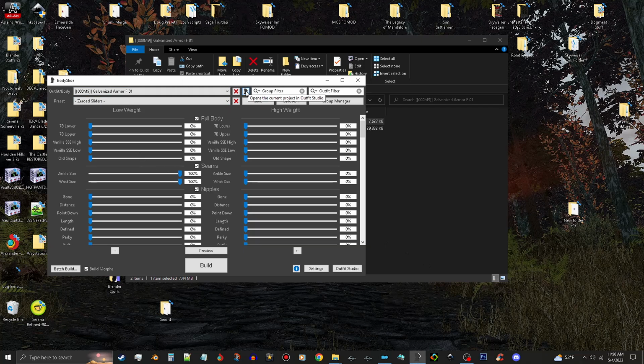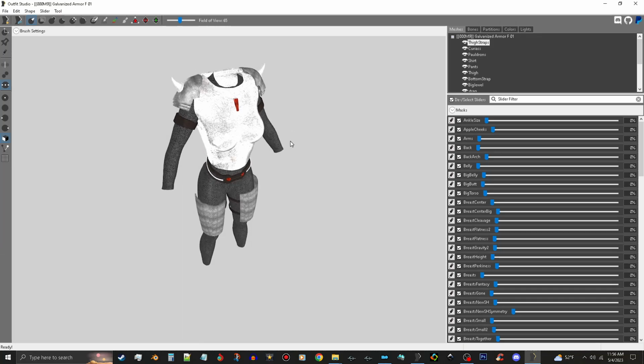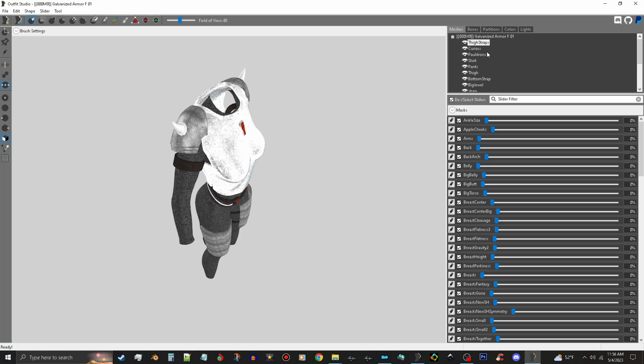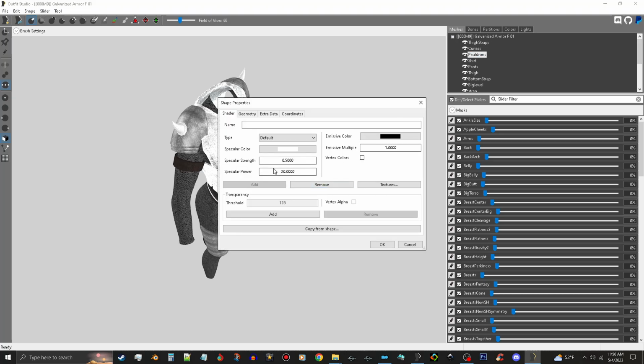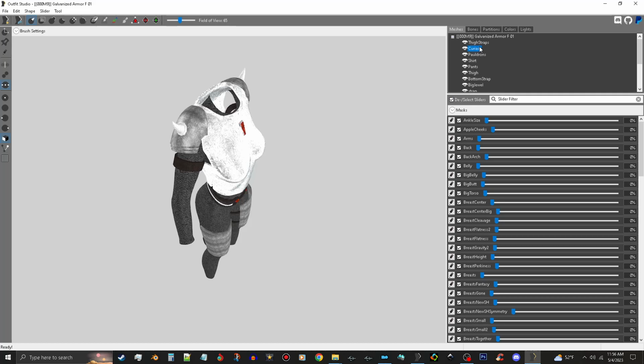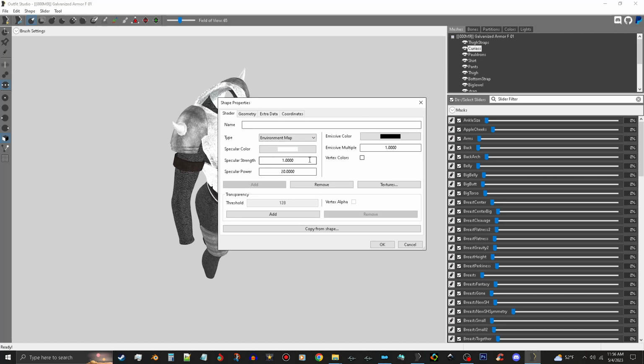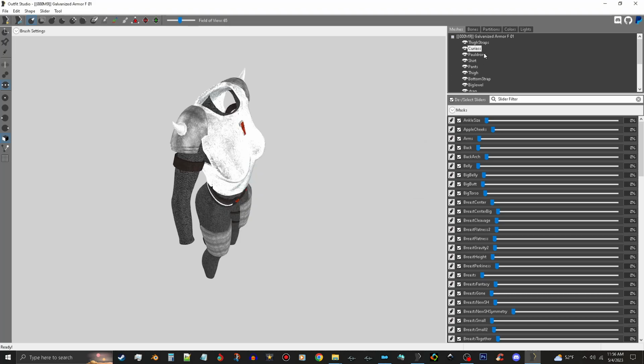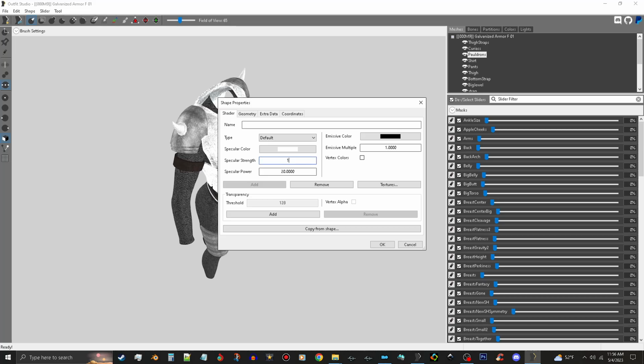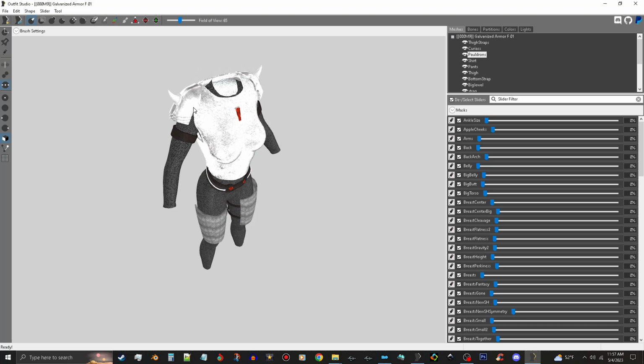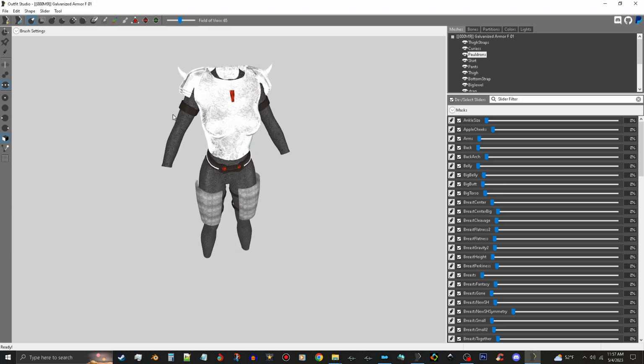And once BodySlide's open, I'm going to go ahead and open this up. I'm going to go to my pauldrons here, and I'm going to make sure that my specular power and specular strength is the same as the cuirass, which is specular strength of 1, specular power of 20. Specular strength of 1.000, whatever. You also have to change this from the default map to an environmental map. And there it is right there. It matches right up. Nice and shiny. That's what I'm looking for right there.